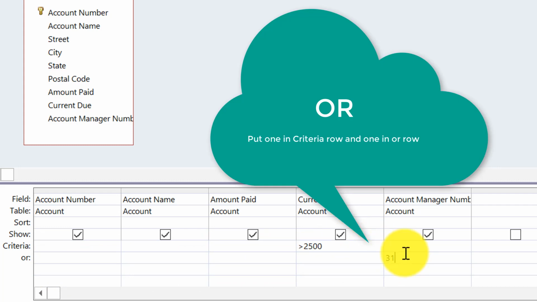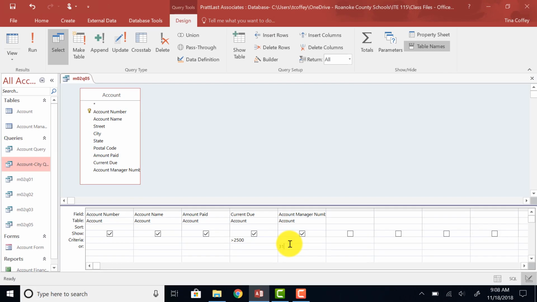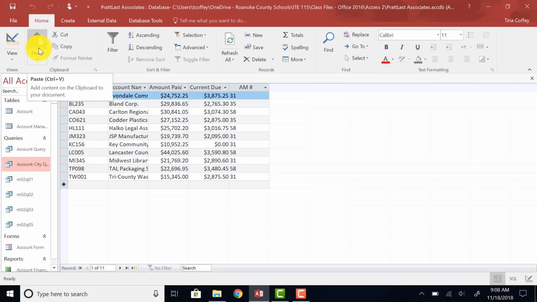Now think to yourself, is this going to create more records or less records? The or. So either greater than $2,500 or account manager 31. When I hit run, almost always or returns more results because only one piece of information has to be true. With and, both pieces of information have to be true, but with or, only one. So they either have to have a current due of more than $2,500 or have account manager 31.